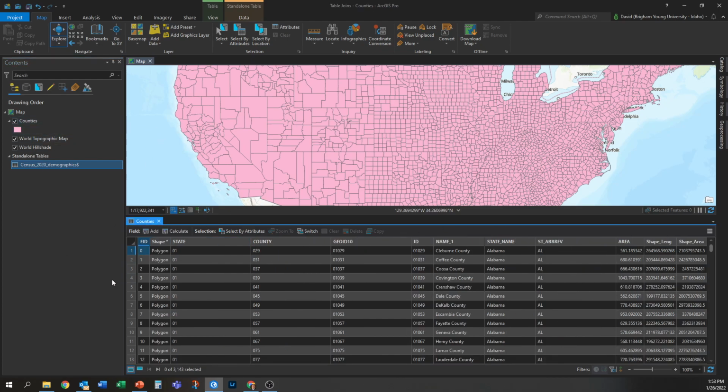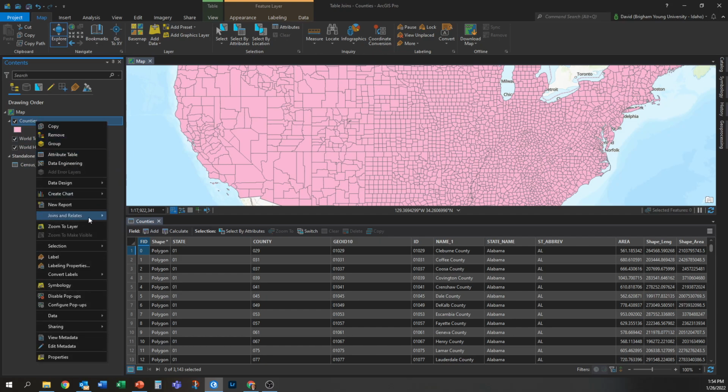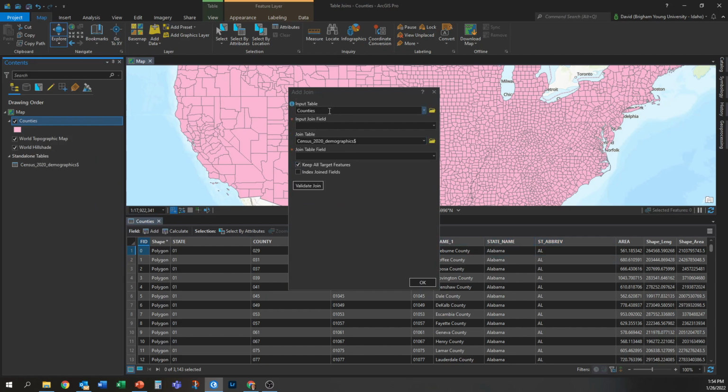All right, so now I'm going to join this table to this shapefile. So the way I do that is I right-click on the counties, not on the demographics table, but on the counties. Okay, and backing up, I right-click on the thing that I want to join data to. Okay, so in this case, it's the county shapefile. So I'm going to go to joins and relates, add join. Input table will just be the counties. Okay, that shapefile. The join table will be the census demographics.